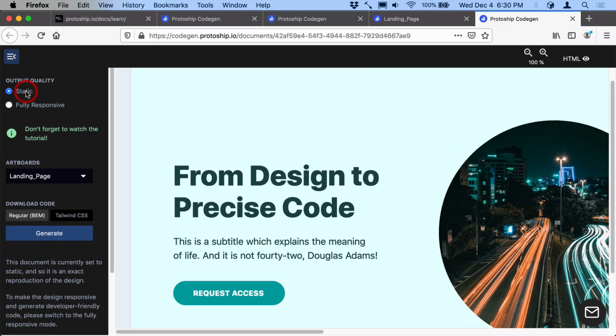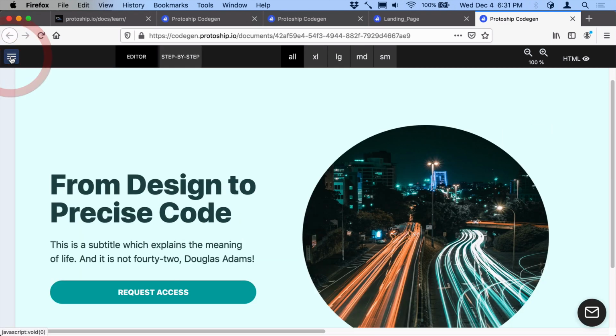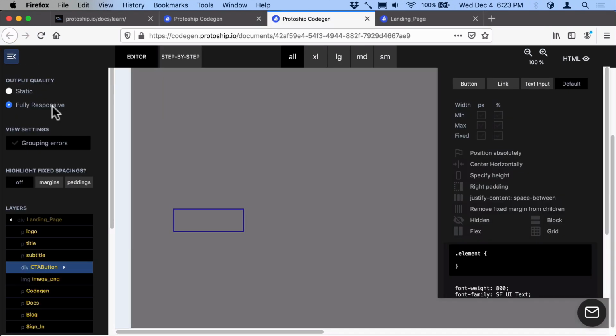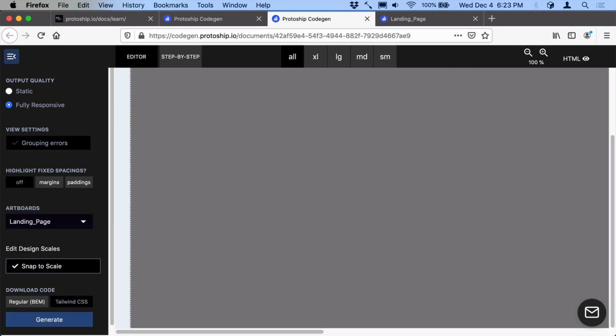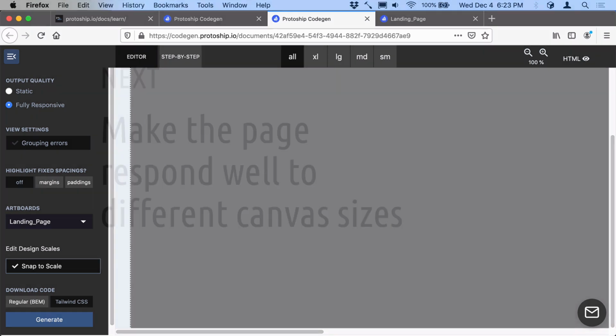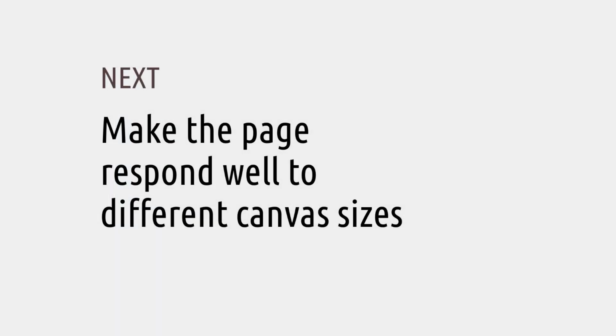So next time when you're in responsive mode in Codegen and see any grays, just go back to Sketch and group them properly using this rule of thumb. So far, in this video, we have established relationships between elements via grouping. In the next video, we'll tell them how to respond to different canvas sizes.